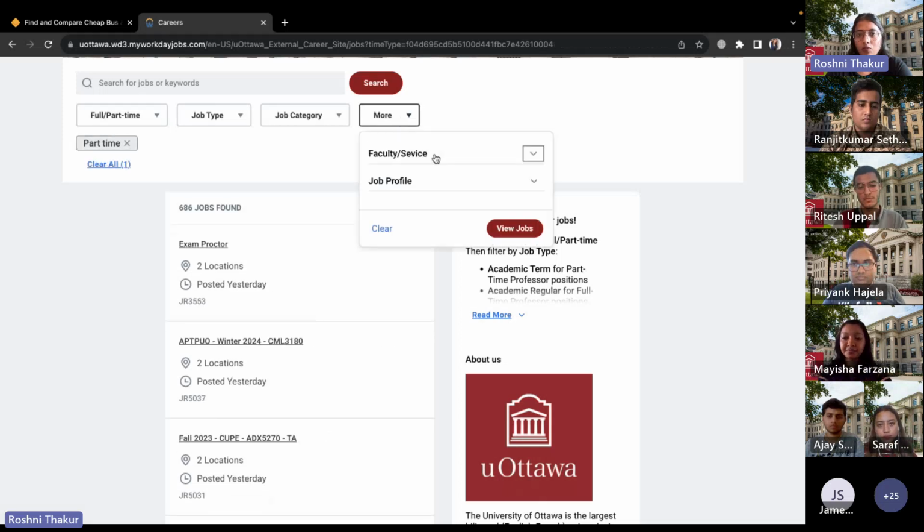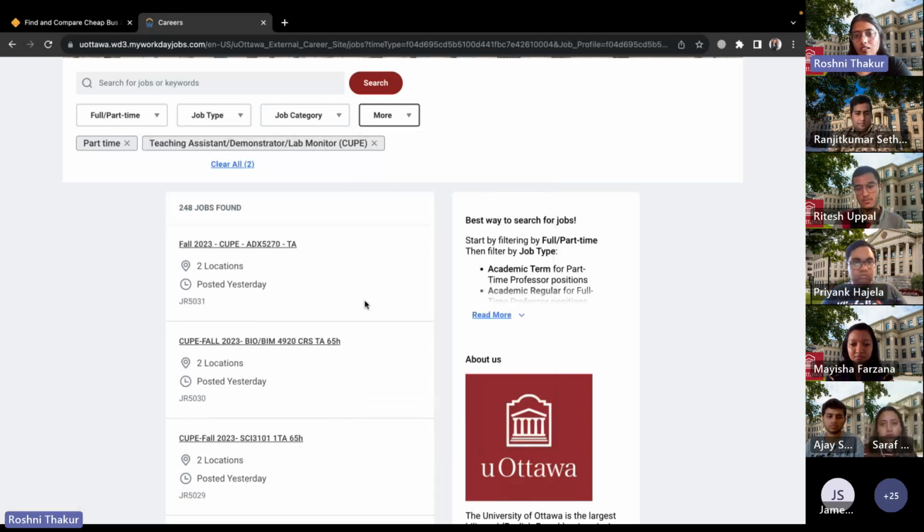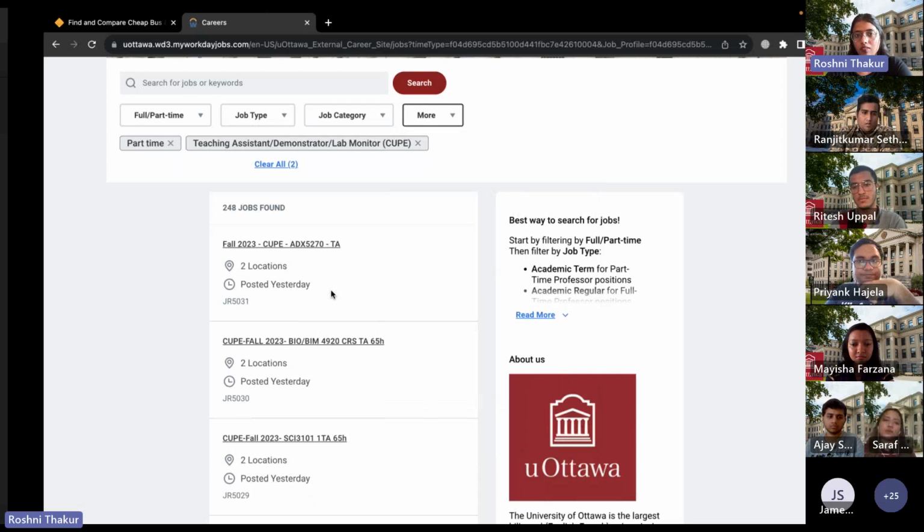Second thing I would say is if you just want to look for TA positions, you can filter by job profile and then go to TA, or if you want corrector or research assistant, you can just click on it and it will show you all the positions posted. All right. Thank you. Okay, no worries. Around which time will we get the interview call if we are selected?